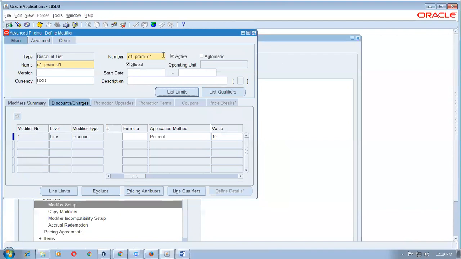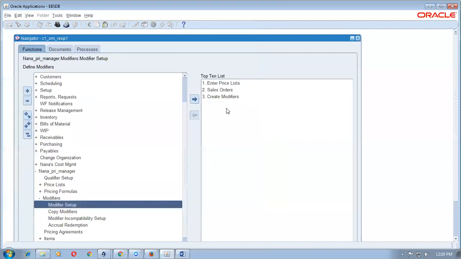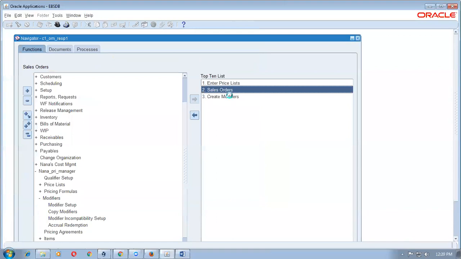I will now test it on this one: C1 prom 1 D1. We'll now open up a sales order and then we'll create a customer. We'll create a sales order for this.